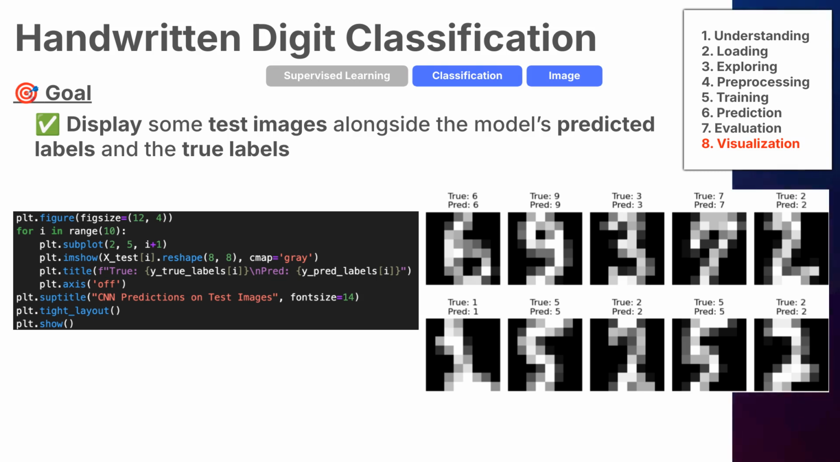Okay, that's it for this project. Overall, the model achieved an accuracy of 96% on the test set. Most digit classes were predicted perfectly or nearly perfectly with F1 scores close to 1, meaning both precision and recall were very high.